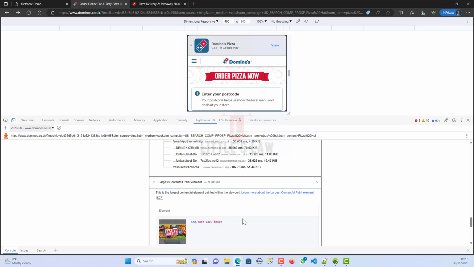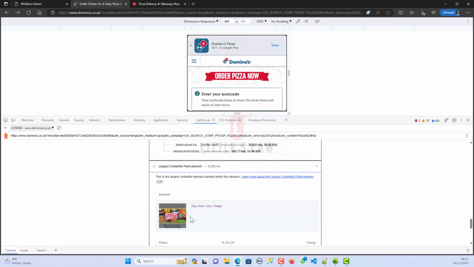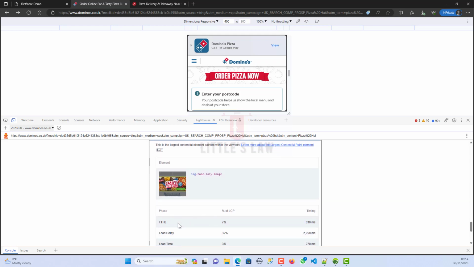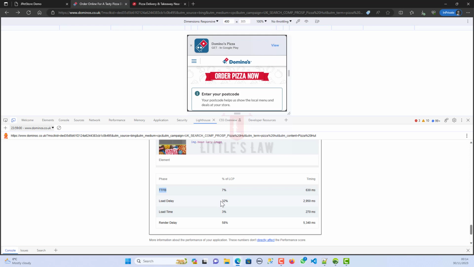And then the largest contentful paint element, which is the festival saver, which is the image. So here you can see, as I've told you already, this is the image. This is the TTFB, the time to first byte, which took just 7%, but the load delay took 32% of the time, and then the render delay took 58% of the time, which is exactly around 5 seconds for loading this part.